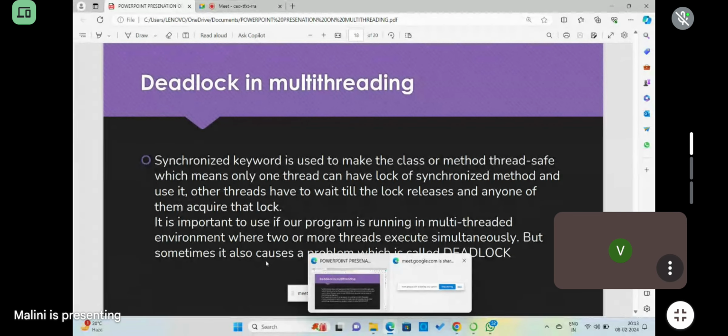Thank you, Aditi. Coming to the last but not the least topic, what is deadlock in multi-threading? The synchronized keyword is used to make the class or a method safe, which means only one thread can have the lock of a synchronized method and use it. Other threads have to wait till the lock is released and one of them acquires that lock. It is important to use if a program is running in a multi-threaded environment where two or more threads execute simultaneously, but sometimes it also causes a problem which is called a deadlock.